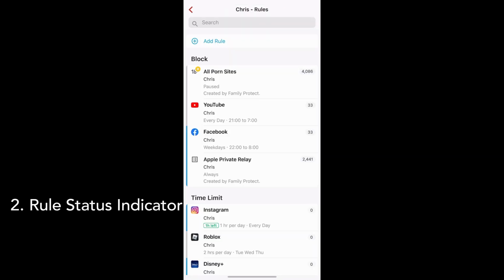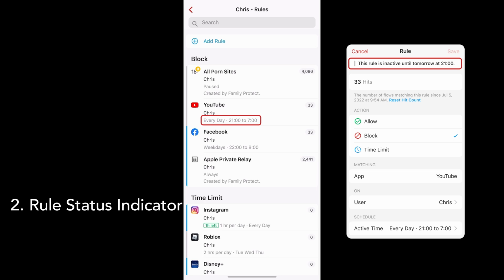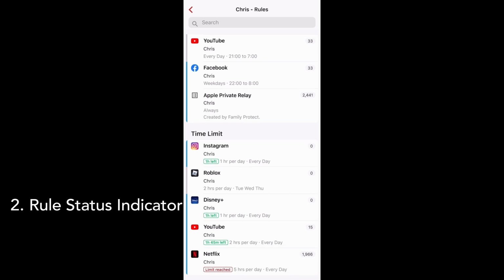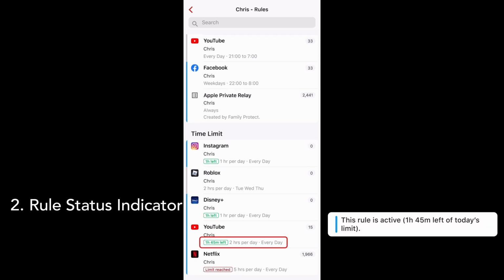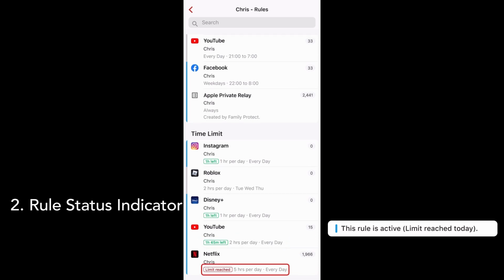Up next, take a look at the new visual indicator for rule status. A blue bar on the left of the rule indicates it's within its scheduled time, while a gray bar means it's not. A banner on the rule's detail page shows upcoming activation or deactivation. If you have a time limit rule, the indicator will also show you the remaining time of the day, or if the limit is reached.